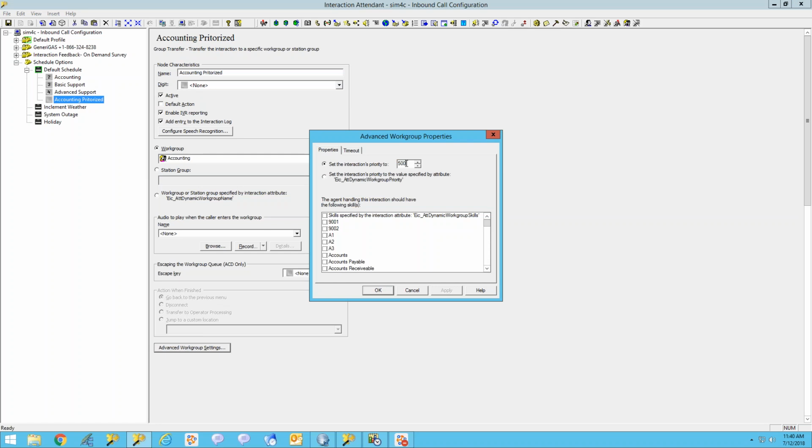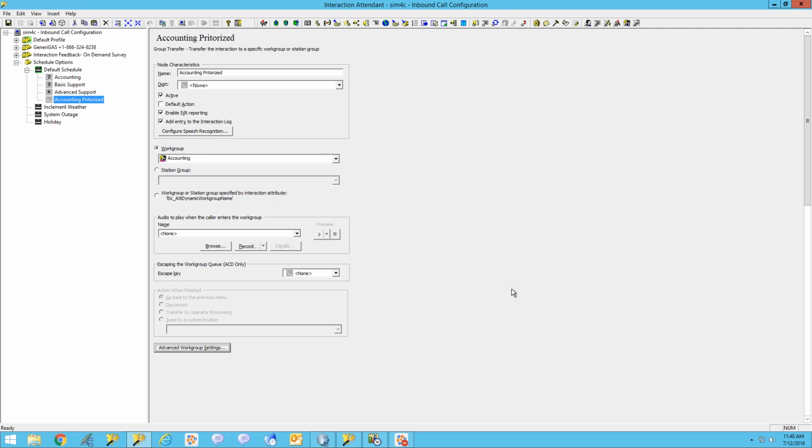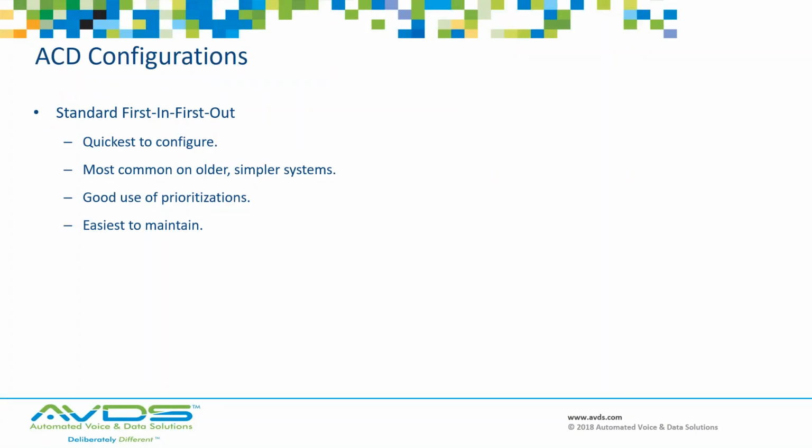So anybody that's been waiting more than 2 minutes is absolutely going to be raised in their priority level to 500. There's many different ways that you can obtain this kind of functionality, but this is the simplest way to be able to reprioritize your calls if you need to. The Interaction Connect platform gives you an awful lot of options when it comes to prioritizing interactions, and this is, again, just one of the many that we've seen.